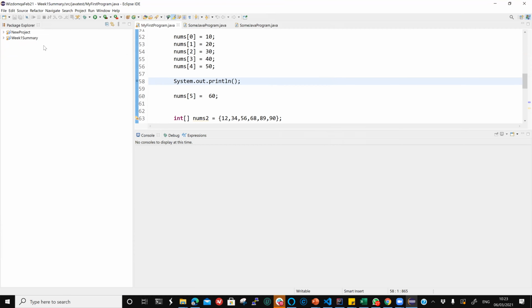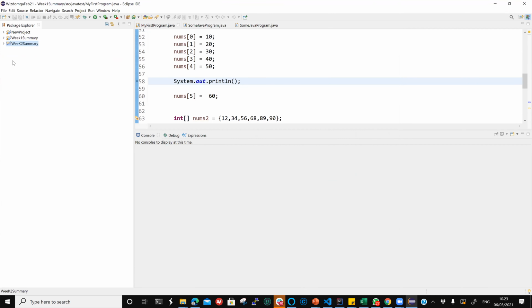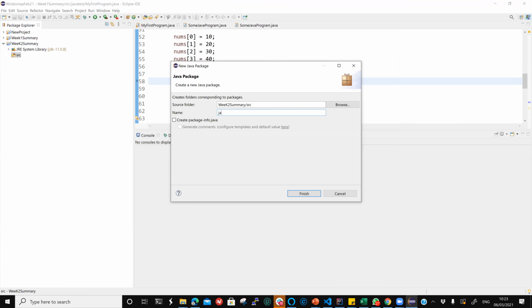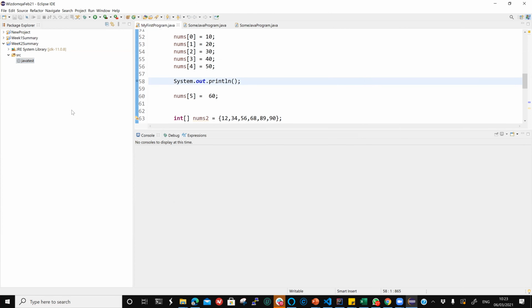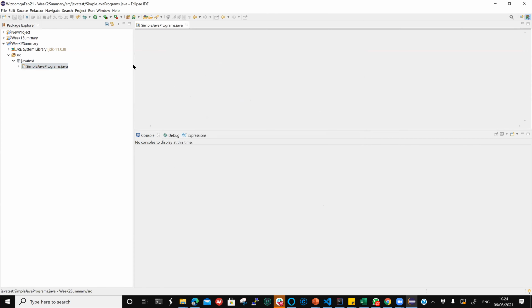Okay, so I'll quickly create a new Java project, and we'll call it week 2 summary. All right, finish. And in here, I create a new package, java test. And in this package I write my simple class. I'll say new class, call it Java simple Java program, with the main method, finish. Good stuff. And that's my simple class here.